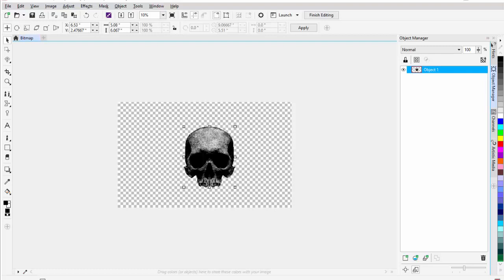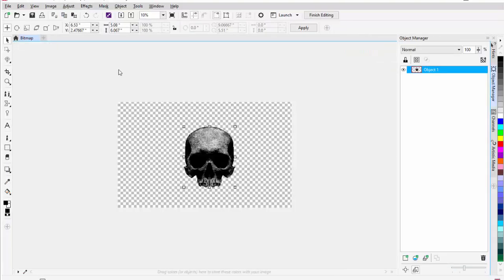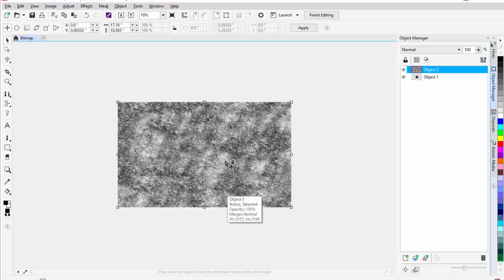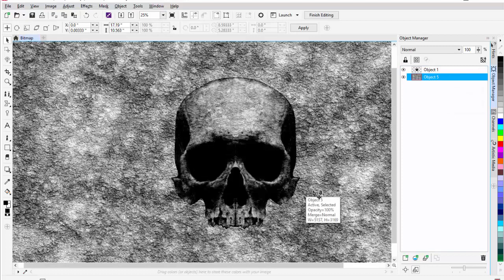I'll go back to Corel Draw. I'm going to grab my background texture. I'm going to copy that. Go back to Photo Paint. I'll paste that in. It'll take just a minute and select OK. Now that's going to be on top, so I'll just come up here to left click, hold down, and drag that beneath my skull. And now I can see my skull on the background of my texture.